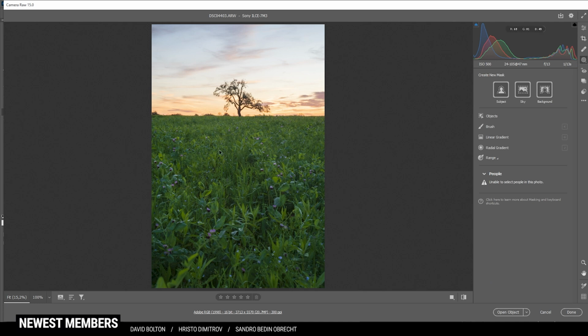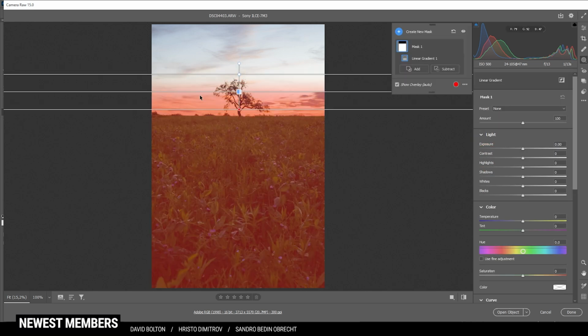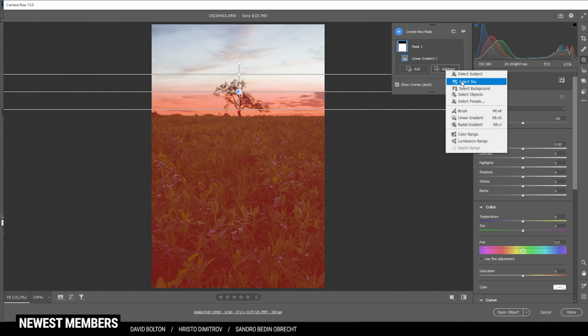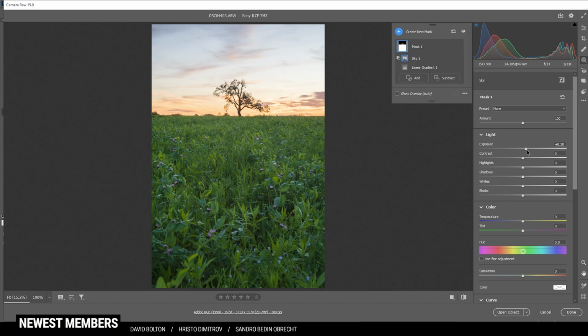I guess I want to start with the foreground. So let me just create a linear gradient. I am going to cover it very roughly like this, but of course I don't want to affect the sky. So in this case I'm going to say subtract, and here I'm going to choose select sky. With that selection I'm going to bring up the exposure even further. And I'm also going to add a lot of contrast.